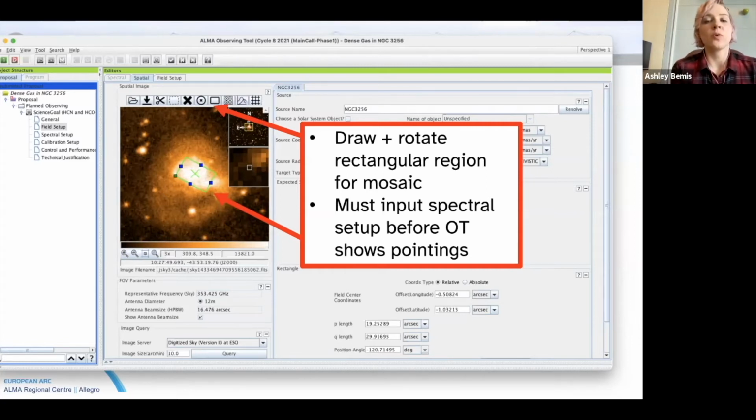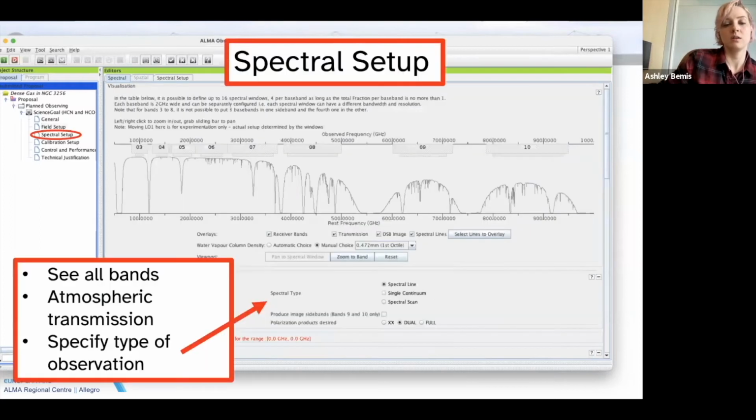So at this point, you won't be able to see any of the actual pointings because you haven't put in spectral setup information. And the OT needs to know what frequency you're observing at so that it can determine the size of each of the pointings. So the next section that we're going to look at is the spectral setup.